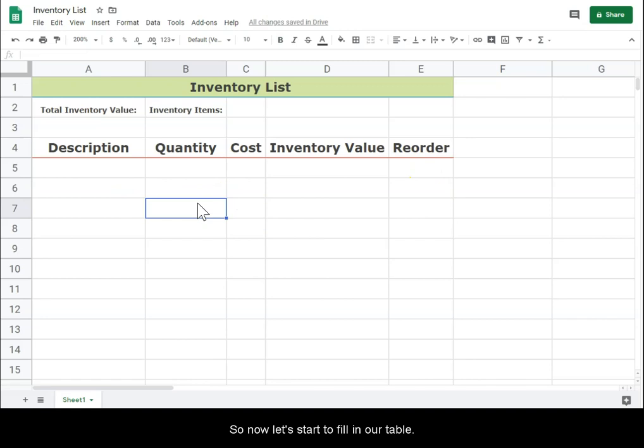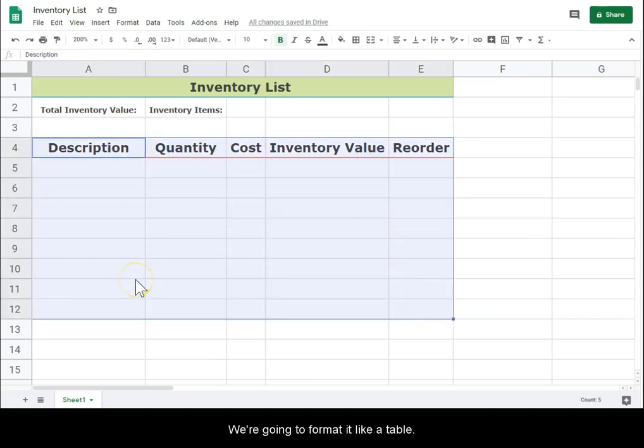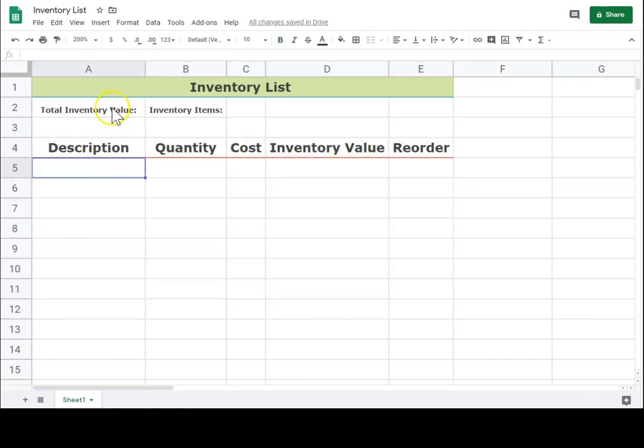Okay. So now let's start to fill in our table. Right, this is going to look like a table. We're going to format it like a table. So for description, and these are just going to be super generic, I'm going to say item 1, then item 2.